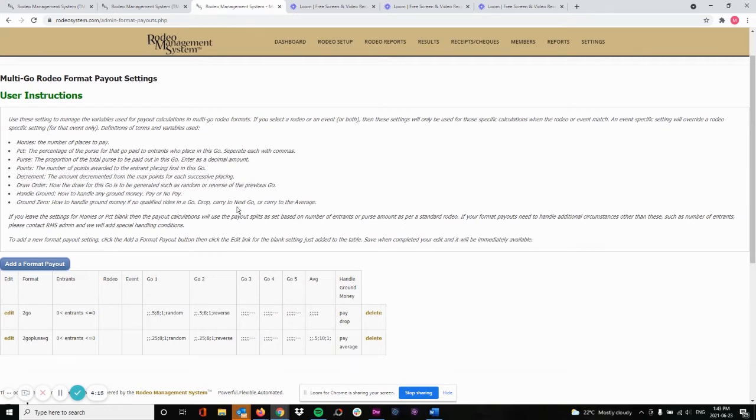The draw order is how the draw for this go is generated in the draw generation. Handle ground is what to do with any ground money, which is simply do we pay it or do we not. And then ground zero is how do we handle ground money if there are no qualified rides in a go. Do we simply drop it and it returns to the association?